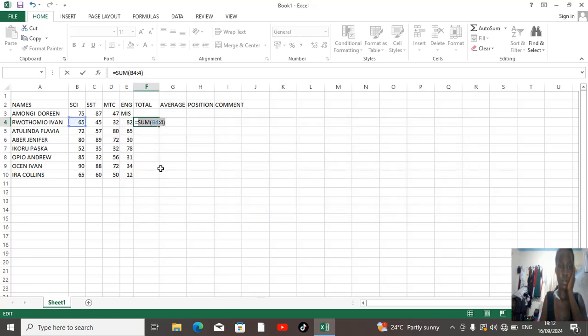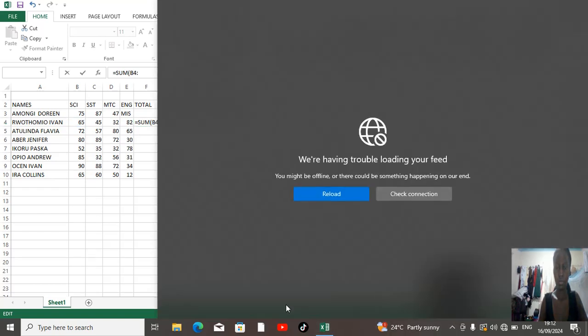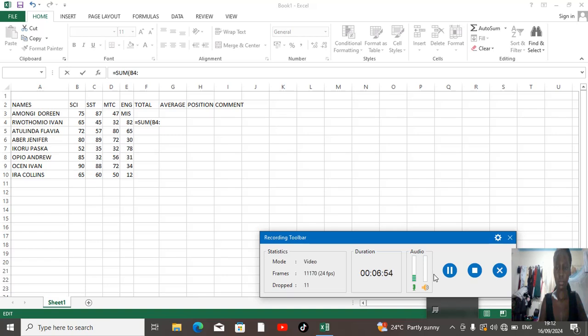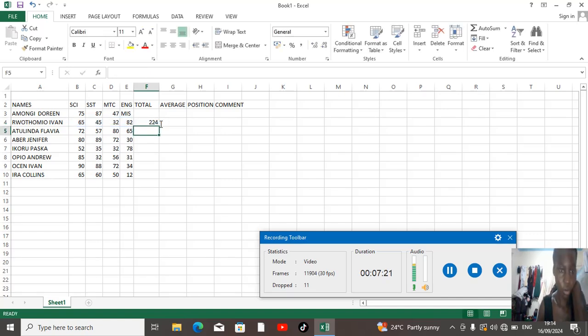Sorry, something is not right. So from here, if you try to sum up, the sum of B4 to the range of E4, then you close your brackets and press enter. It's going to give you your total, right?